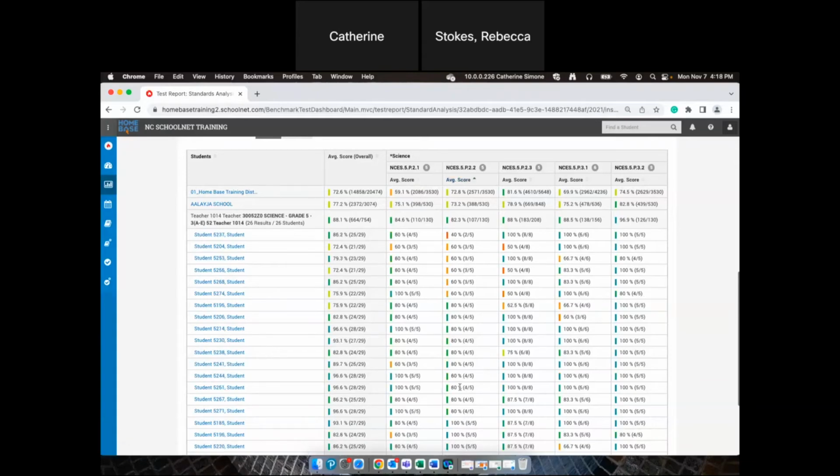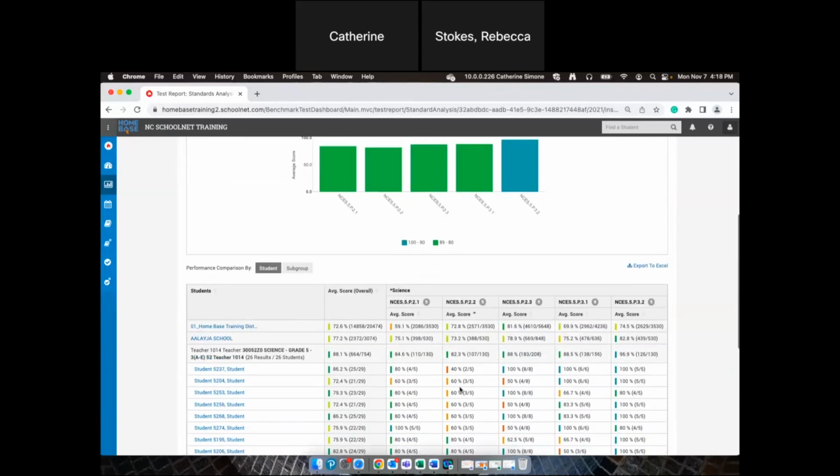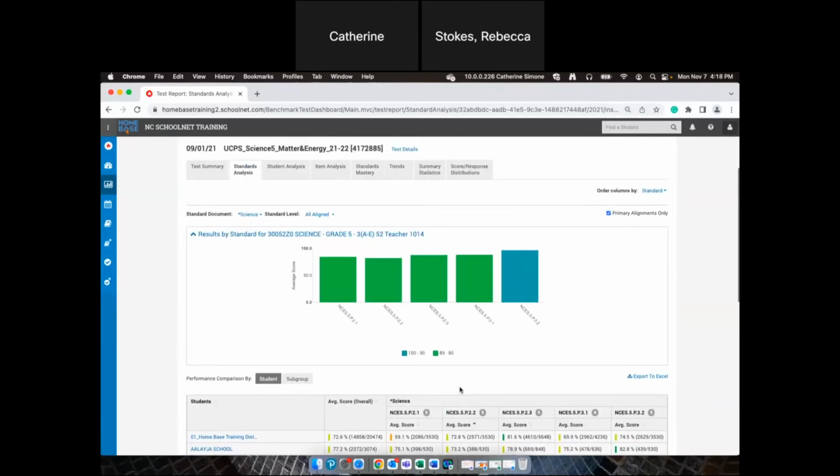Let's see. So we do have a question that just came across in the chat. If you create a test using items that you created that are not from the Schoolnet item bank, are you still going to get all of these same reports, granted that you tag the item with standards? And the answer is yes. Yes, you absolutely need to tag with standards, otherwise you won't be able to administer the test. And yes, all these reports are the same whether you create the items or you use the item banks.